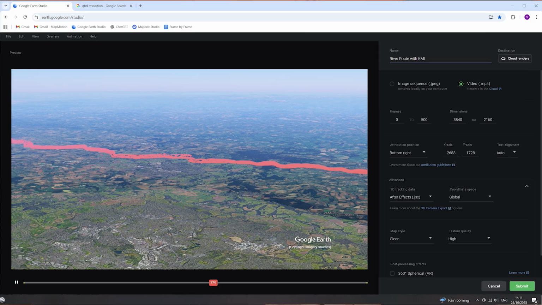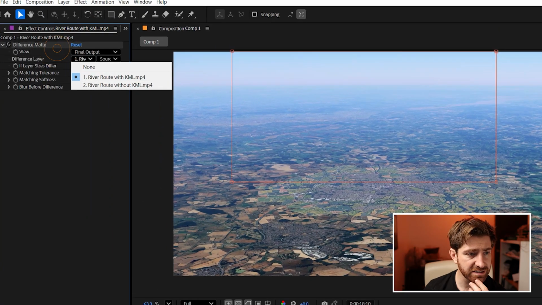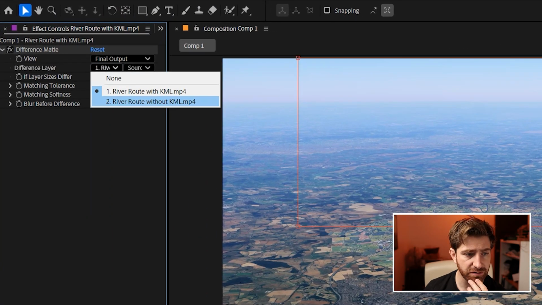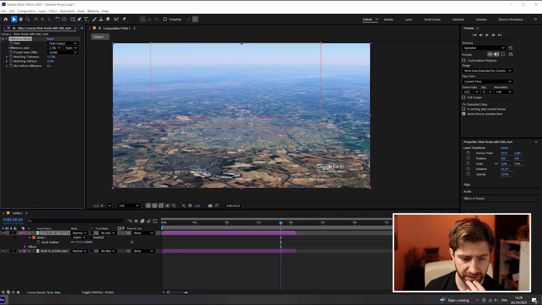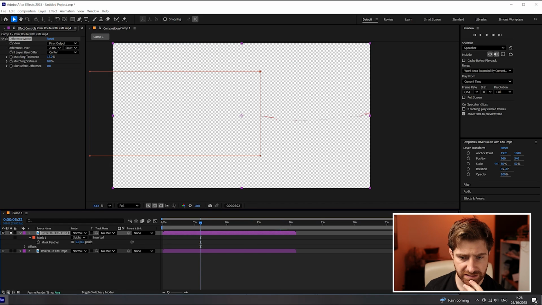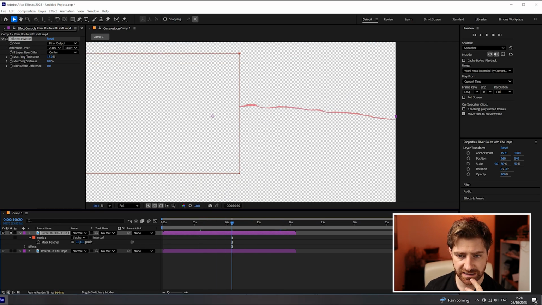It's because the different renders can introduce some very slight different pixel values, which this difference matte effect will then draw from. So you're just going to select a difference layer and then the route without the KML. And then if I isolate this layer, you'll see that it's basically isolated off that KML route. And then you can apply an additional effect like a glow to it. And there we go.